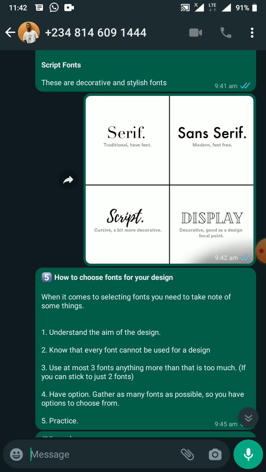Know that every font cannot be used for a design. You cannot be taking five, six, seven fonts for one design. No, that's not good enough.